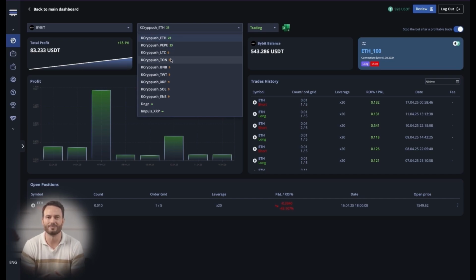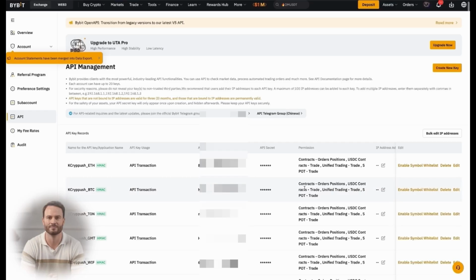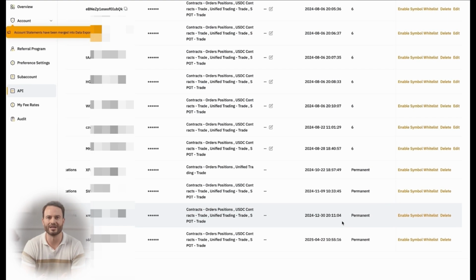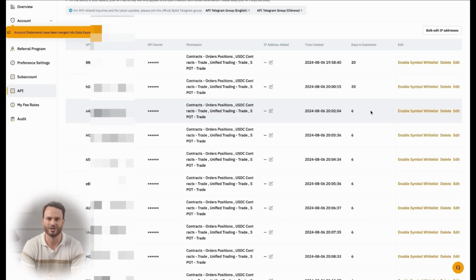I'll show you how to extend a key's expiration without stopping the bot. I'll use Bybit as an example, but the renewal process is the same for other exchanges. I have several keys with 6 days left until expiration. Let's renew them. Next to the key we want to renew, click Edit. Don't change anything, just click Save. Confirm your actions with two-factor authentication. That's it. The key is renewed for another 90 days.